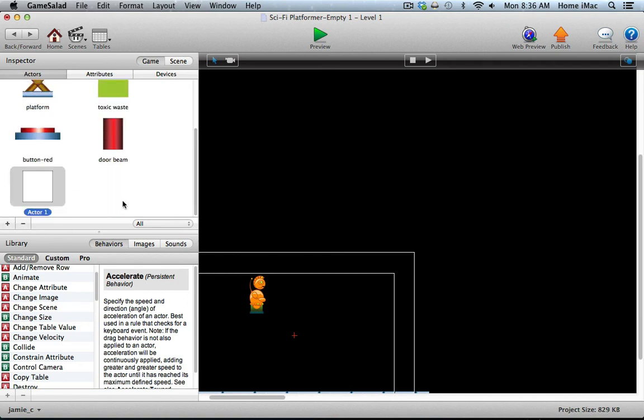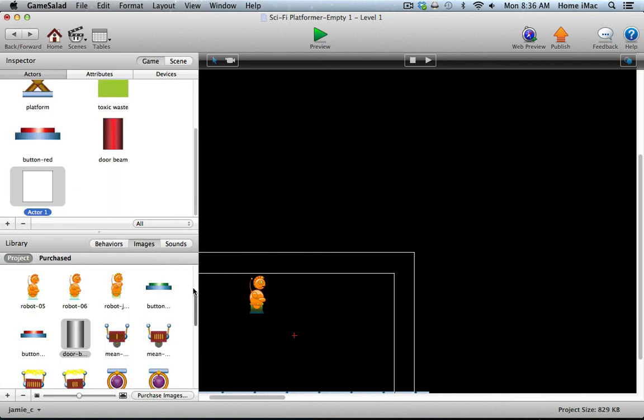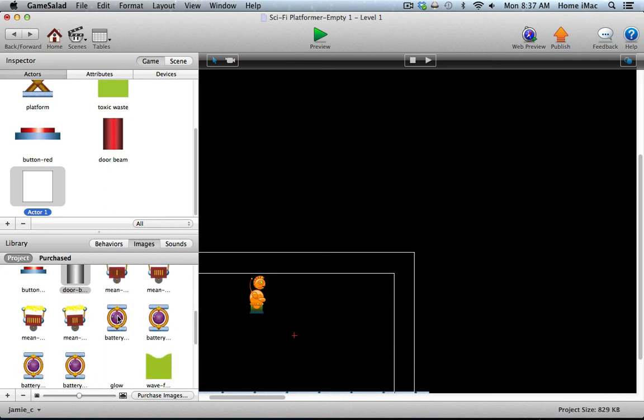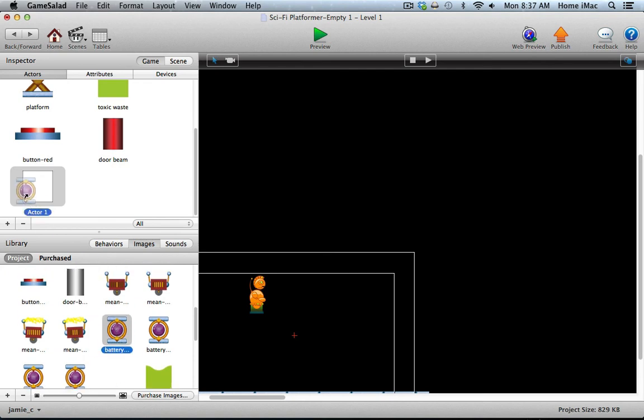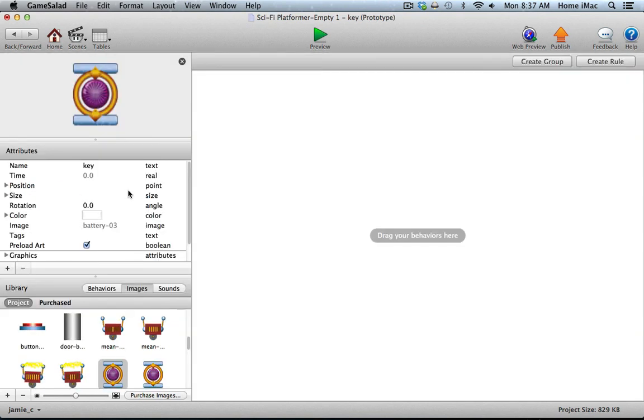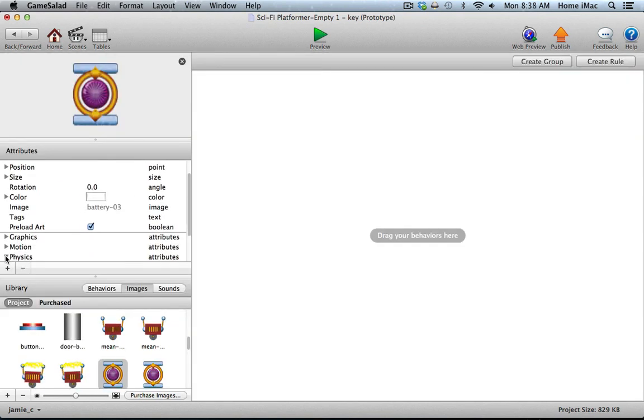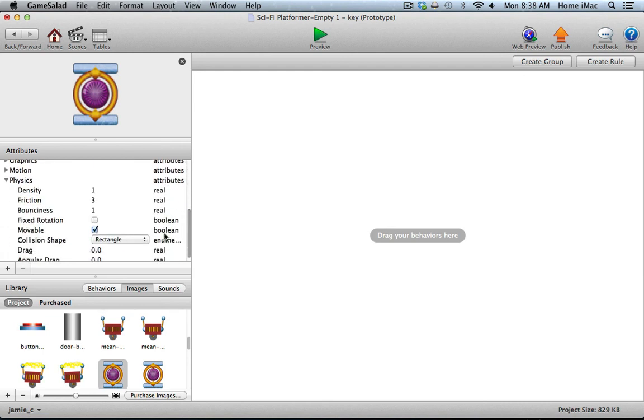I'm going to add a new actor. Under the images, this series of images right here, these 4, are 4 animated frames for the key. So I'm just going to drag the first one in here, let that go, title that key, and we'll make some edits to this. The first thing I'm going to do here is 0 out those physics and make it not movable. So it's really just going to be a pickup.